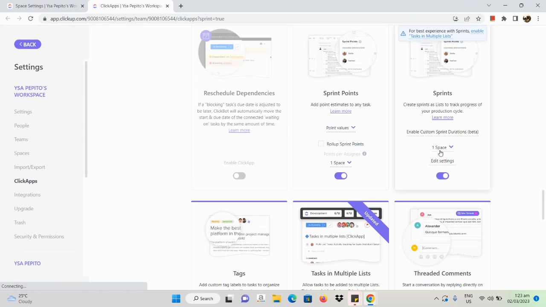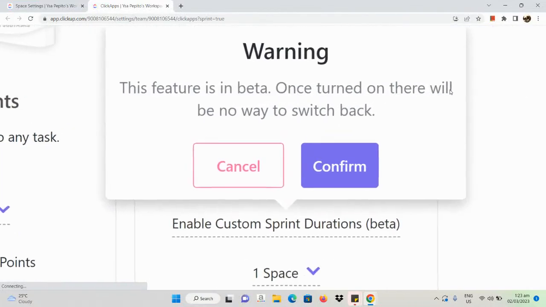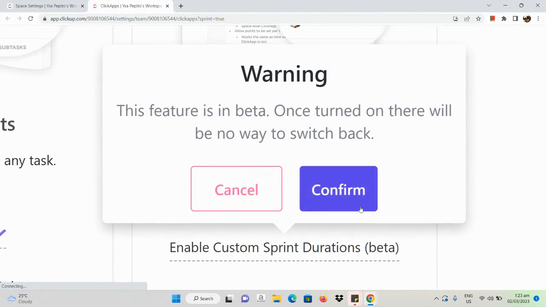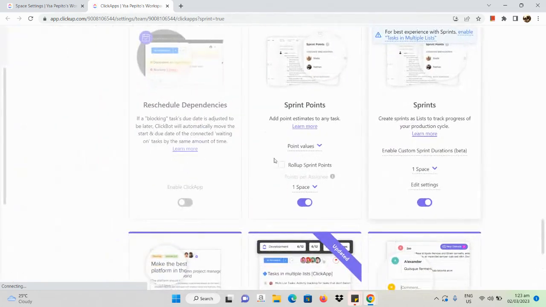Now, we have three options in here. First option is to enable custom sprint duration beta. So here we can see a warning: this feature is in beta. Once turned on, there will be no way to switch it back. So if you want to enable the custom sprint, then you can click confirm. But if not, then just click cancel. As for me, I wouldn't like to enable this one, so I'll just say cancel then.